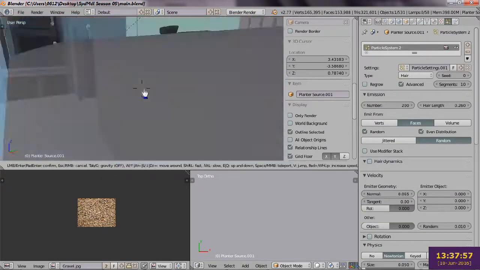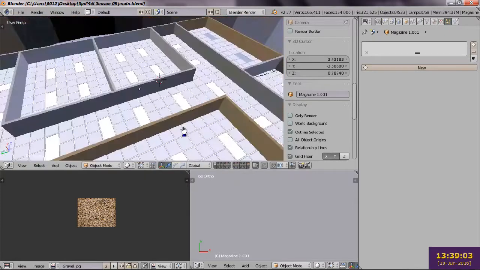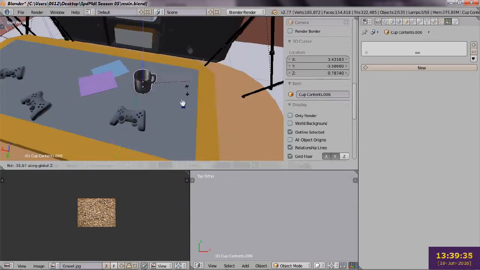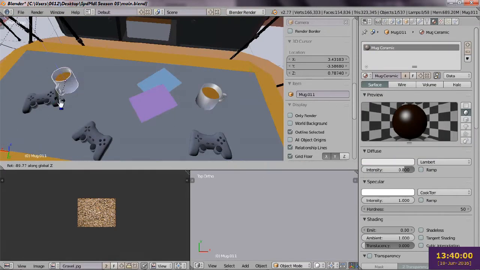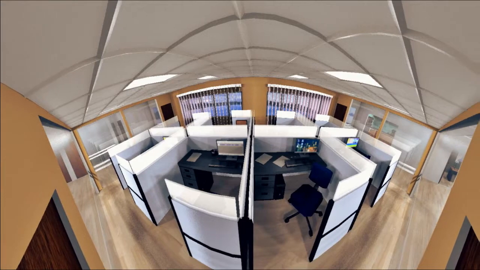Finally, I go over to the pantry and copy the 2 magazines over to place it on the desk. Then I copy a few mugs over as well, just so it seems like people are actually using the room. And with that, it is time to enjoy the fruits of our labor.